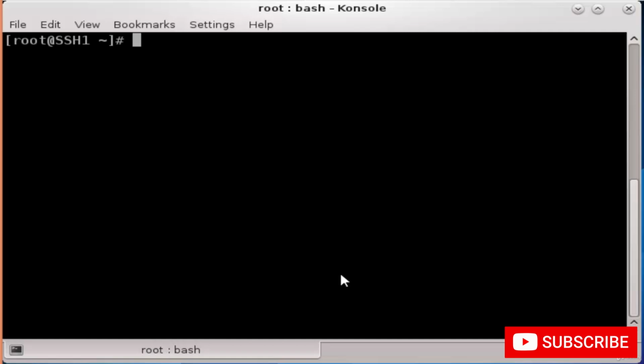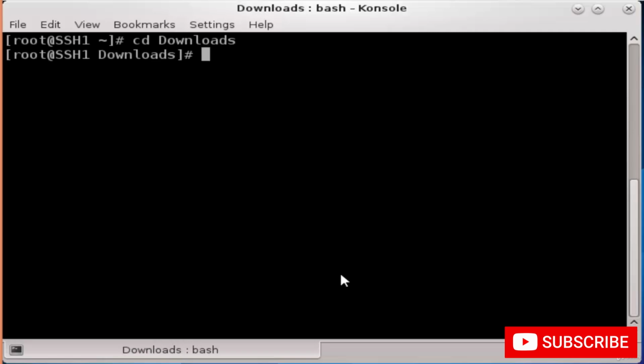In this lesson we will learn how to transfer files from a remote host, or you can say downloading files to our machine from a remote host using secure copy. Okay, let's start the lesson. Let's go to the downloads directory. So I will type cd space downloads and press enter.